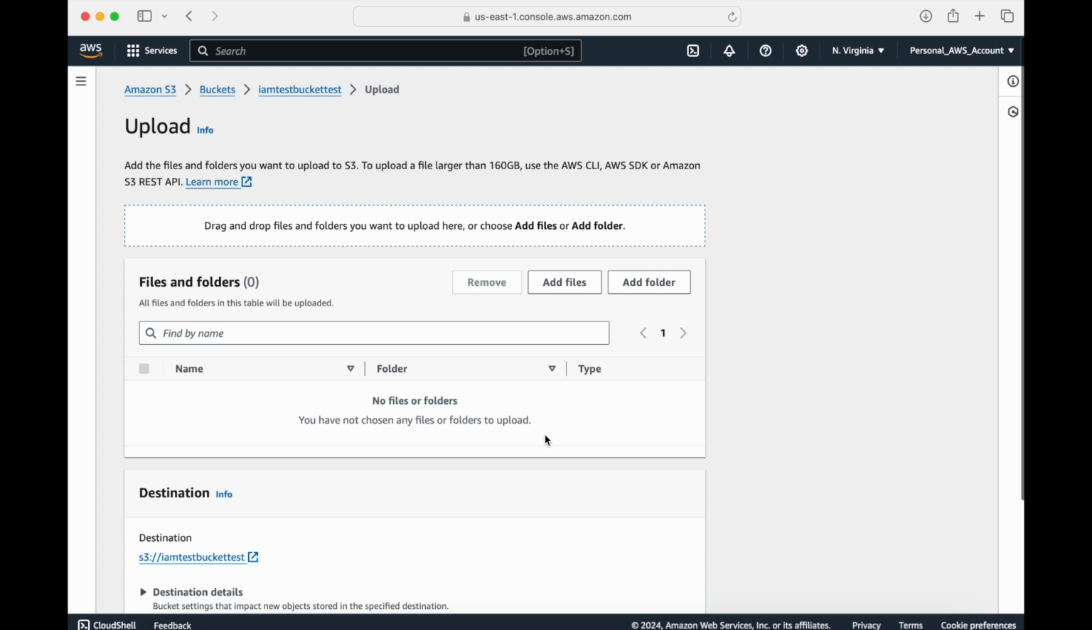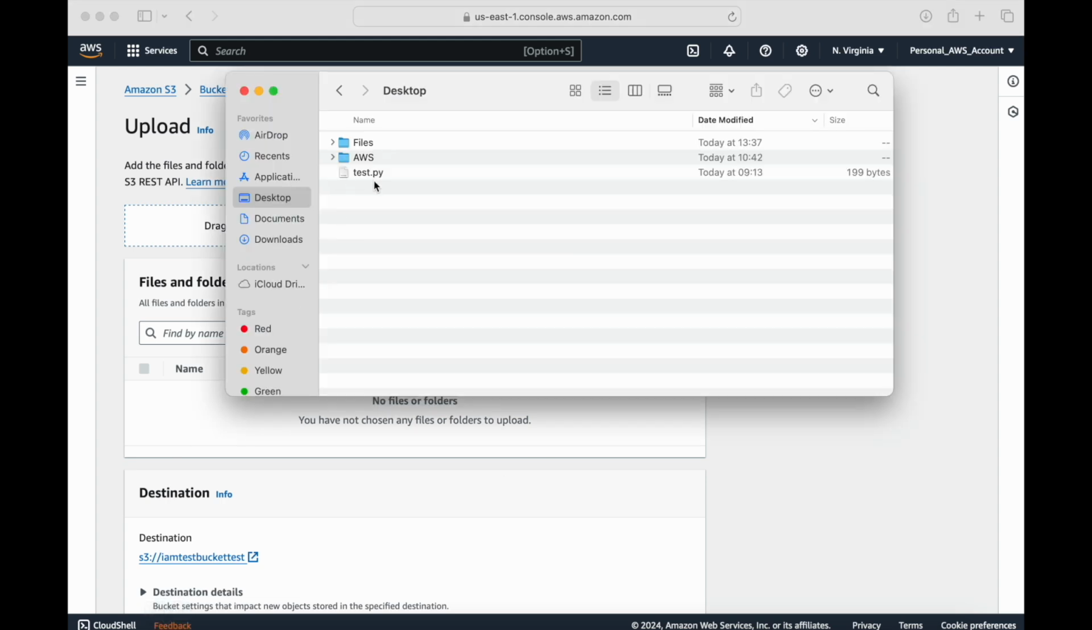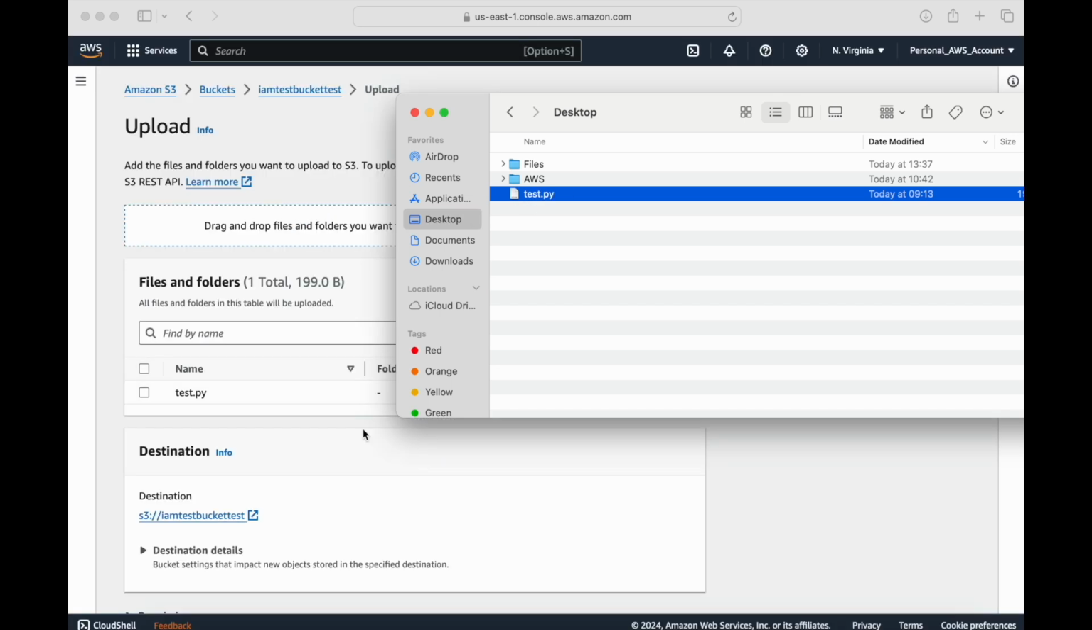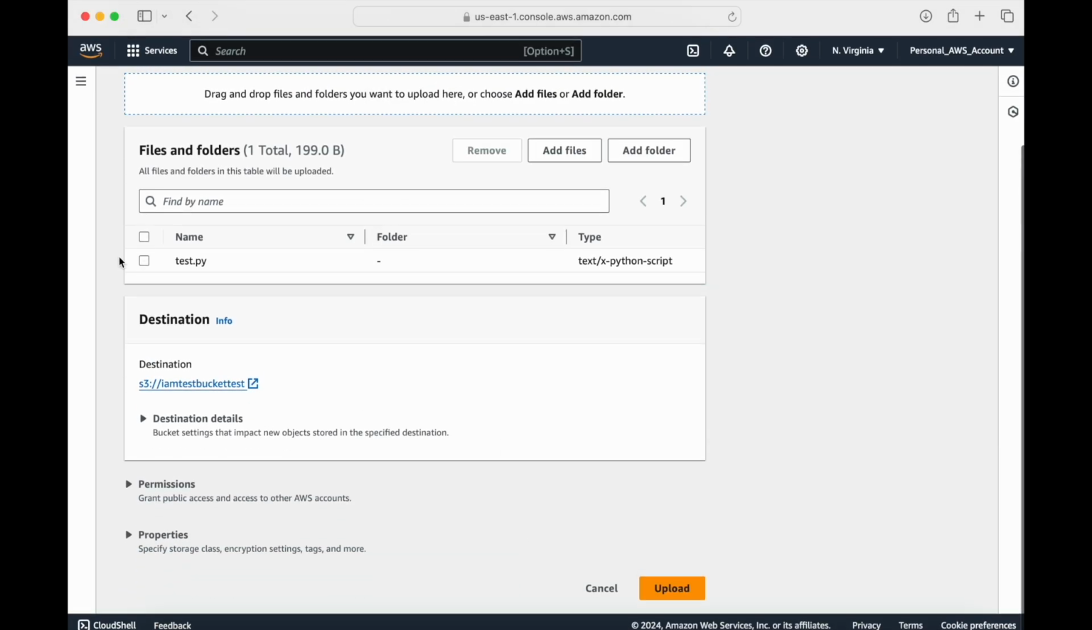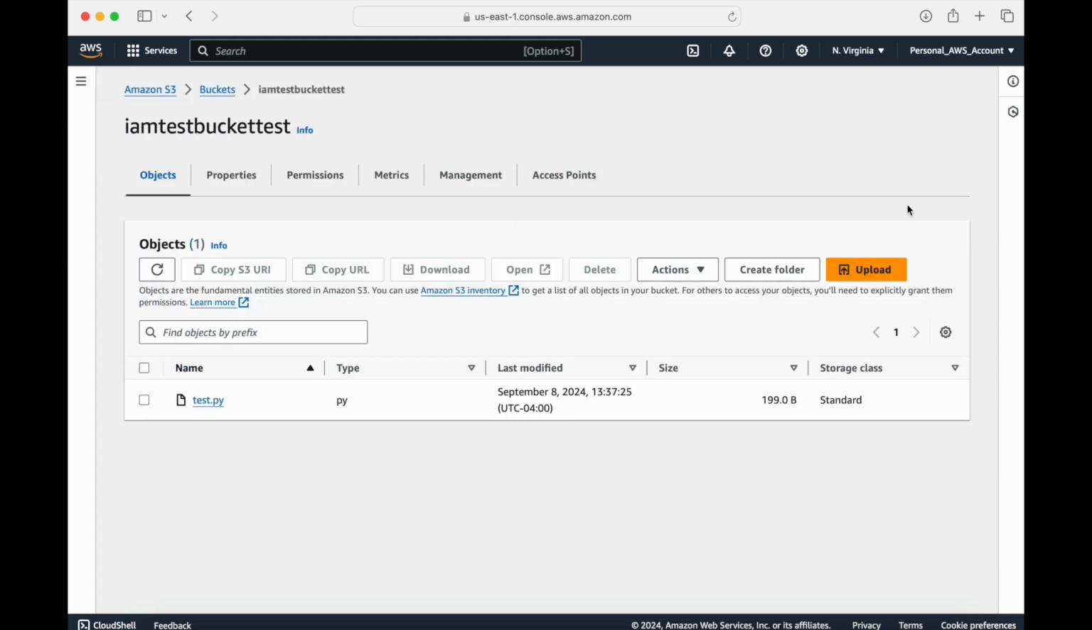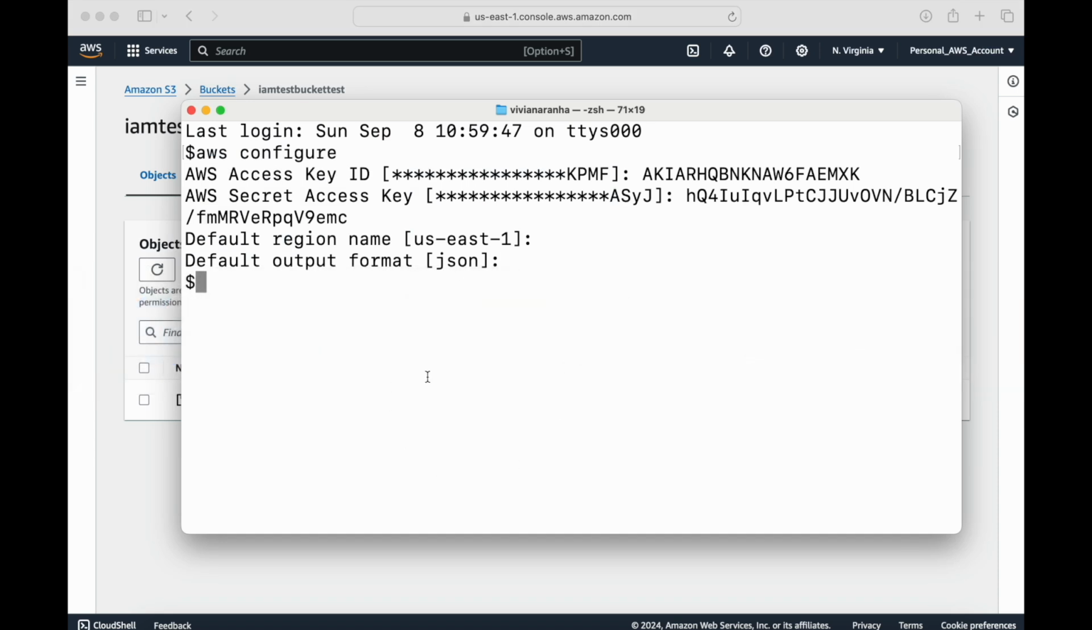Say upload. I can open my Finder. I have a test.py file which I can just drag and drop here, and that's the file that I want to upload. I'm going to say upload, and it will upload the file. So my IAM bucket has a file. Close.